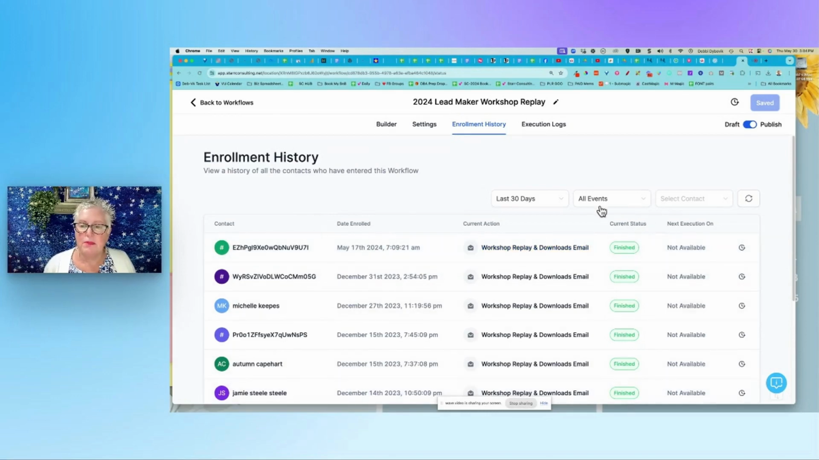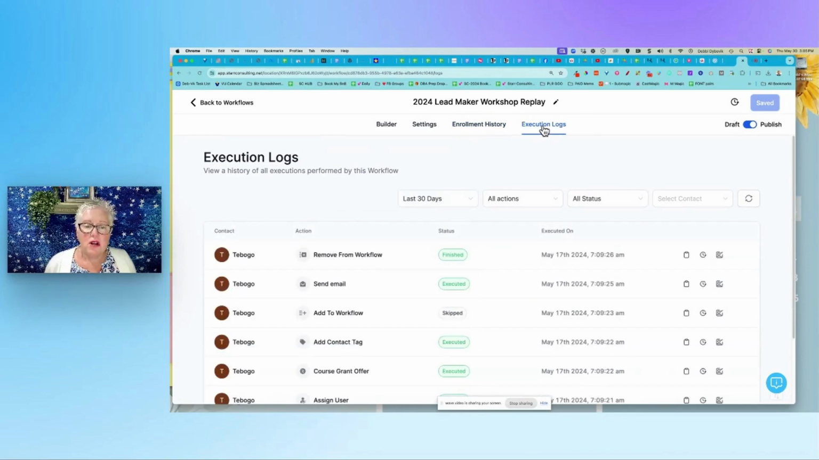And so all of these people have finished. They've gone through the entire workflow. And so there's no next execution. If this person was waiting like 2 days and then they'd get another email, we would see that there. Okay. And then if you come up here to the top, if you click on execution logs, you can also see if something has happened.